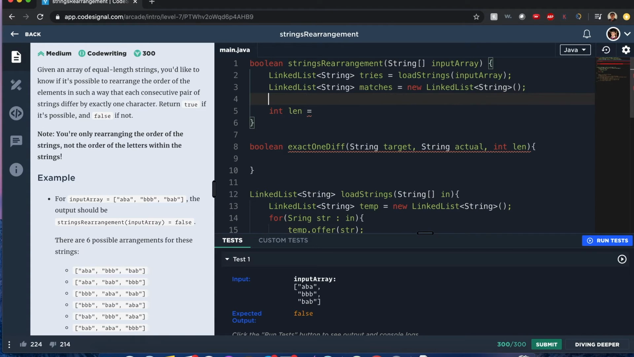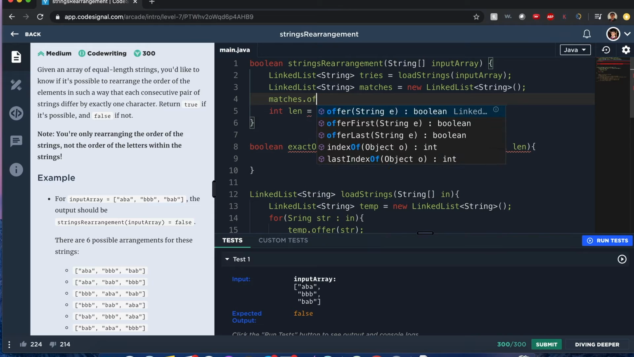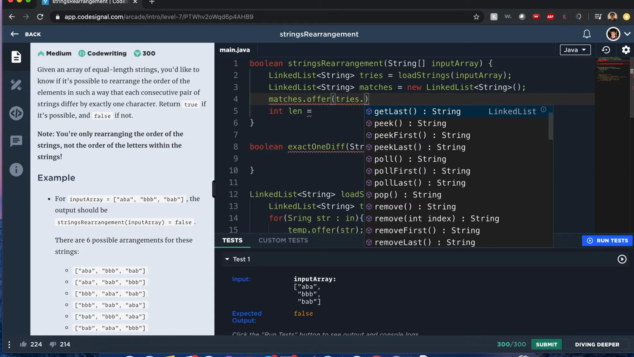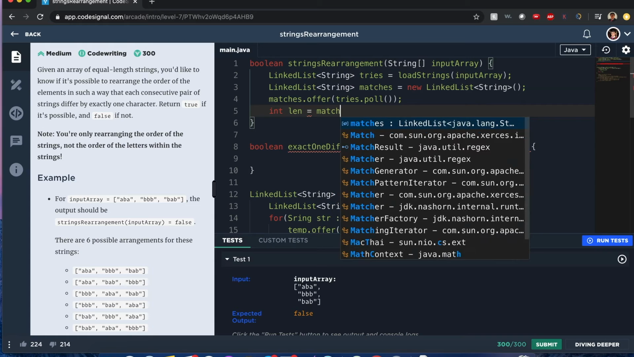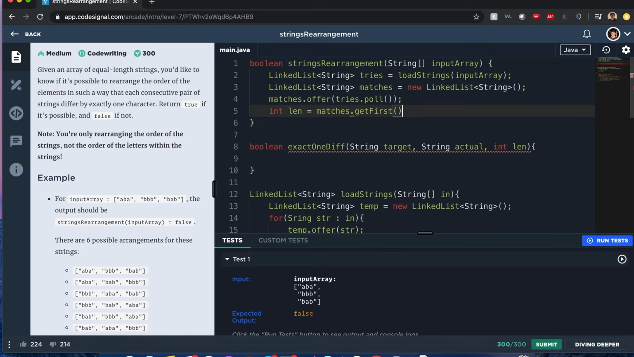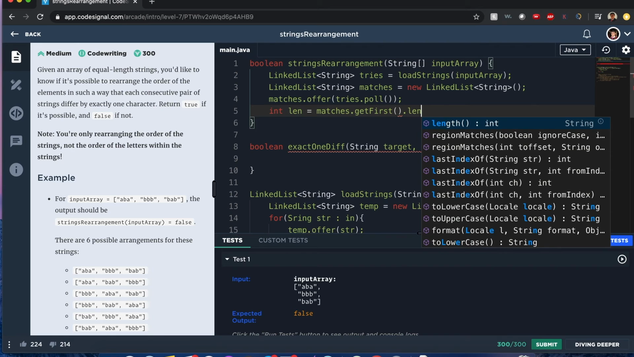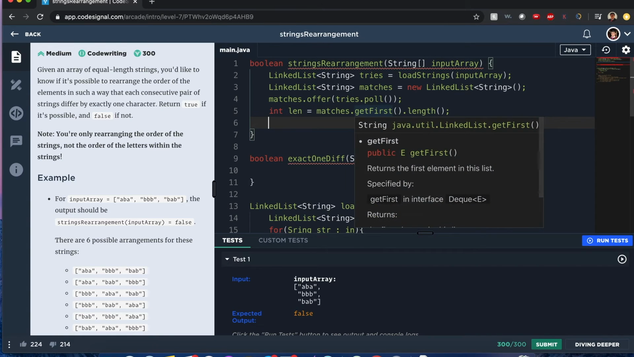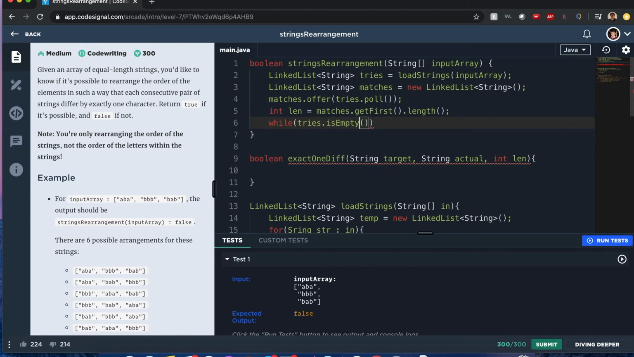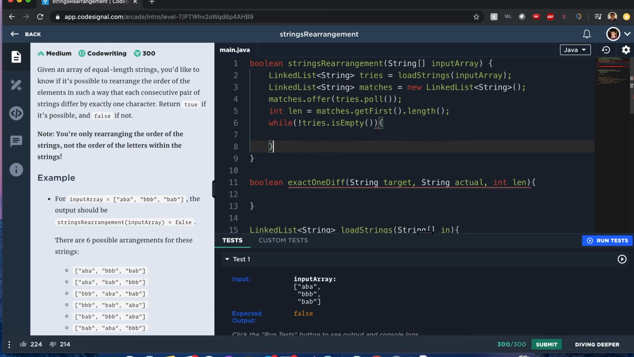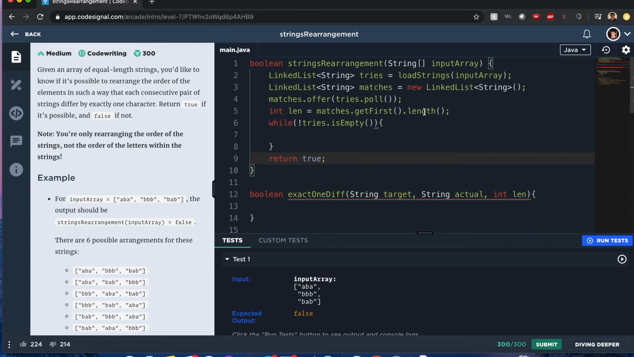Okay, and now matches.offer(tries.poll()), which means we remove the head of the linked list, tries, and we make it the first word that we're going to compare with. Now the length is going to equal just getFirst().length. There you go. Now we're going to keep going until the tries is empty. That means we have no more words to try, and if it goes through successfully, we return true.